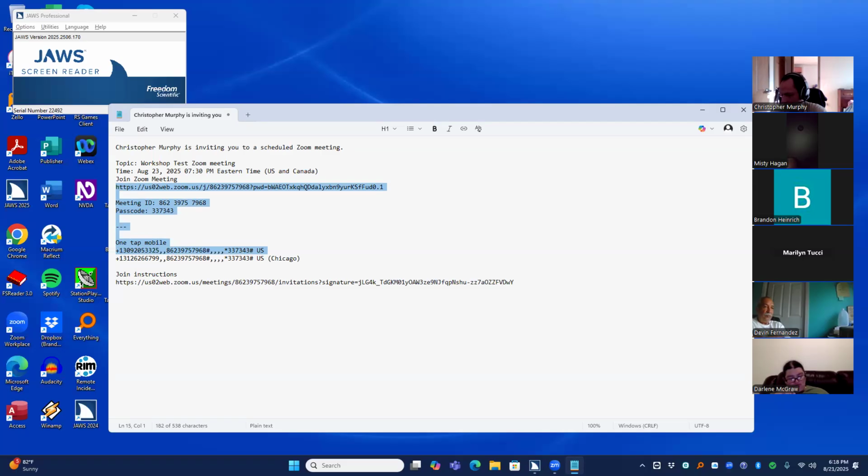And now if I wanted to send this in an email, I would copy it and put it into an email. Or you can paste the entire thing into an email and get rid of the other stuff at the bottom, because below that you have join instructions. You don't need all of that. You can just copy the meeting link and the one-tap mobile information.